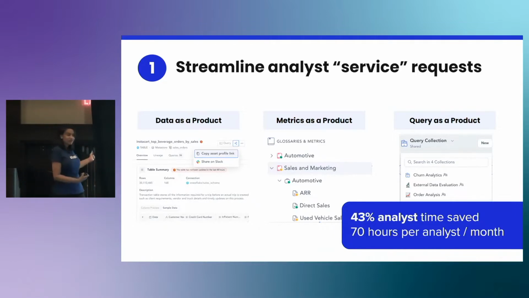Those just turned into links that now can be shared with other folks inside the org, which in this case, just by doing these three things, saved 43% of analyst time. So basically, they have double the team to execute on their projects next year without hiring one extra person.